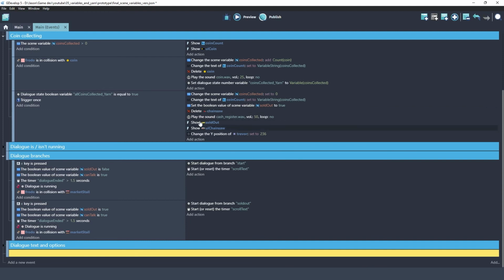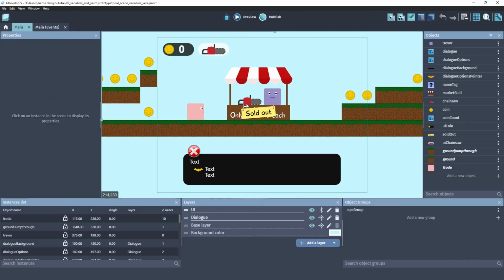Then the next handful of actions here are just a bit of fun, really. They're nothing really to do with the dialog system. We delete the chainsaw, so that would happen.